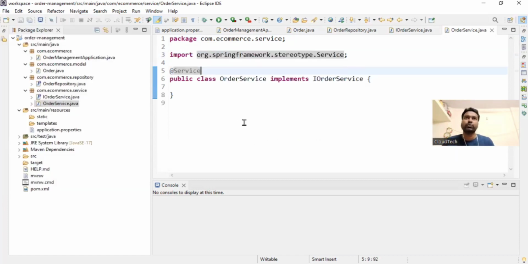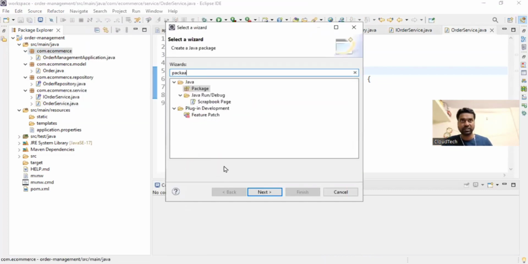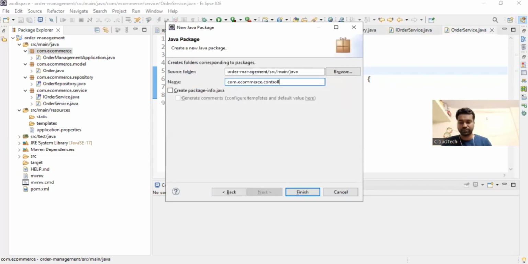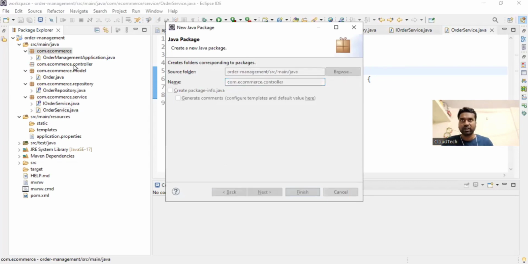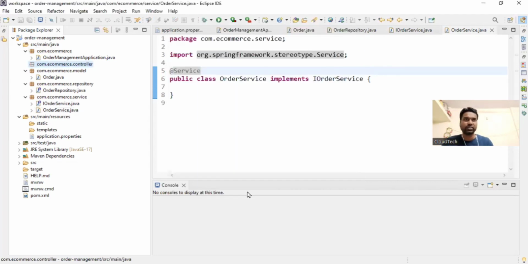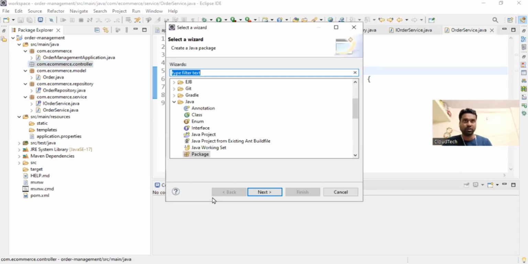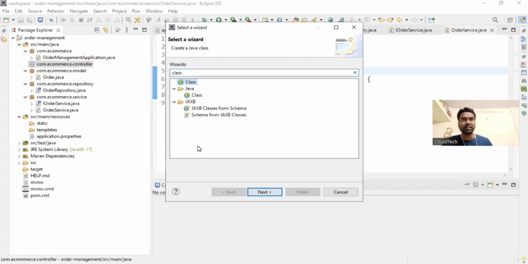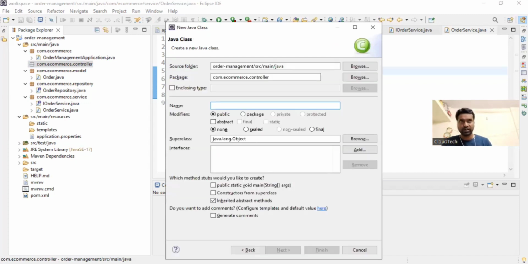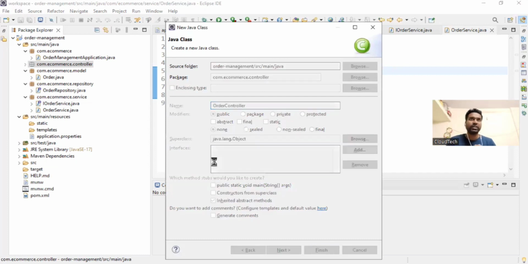Let's now move to the controller part, which is where the request comes from the client. So let's create the controller. I'm going to create a package and create this controller. The package is created. Now let's create OrderController. You can name this anything, but try to keep the name associated with the entity that you are working with. So class, and this is going to be my OrderController. So we just created a controller.